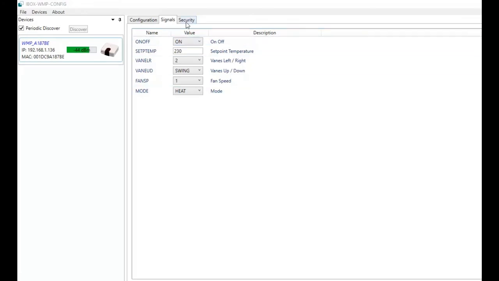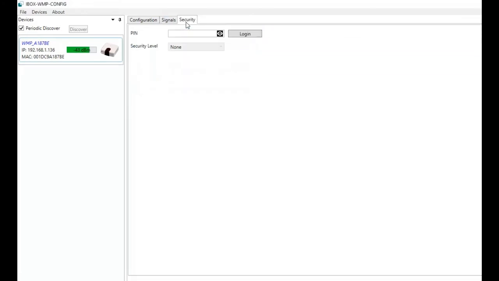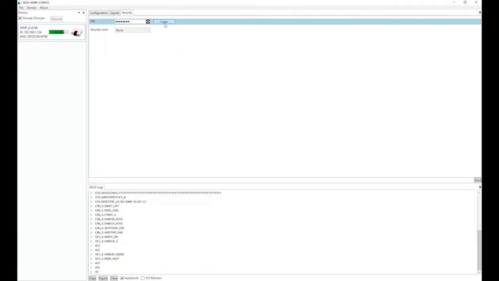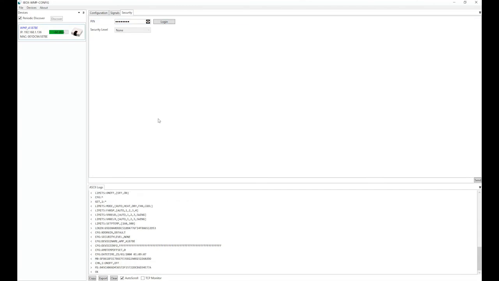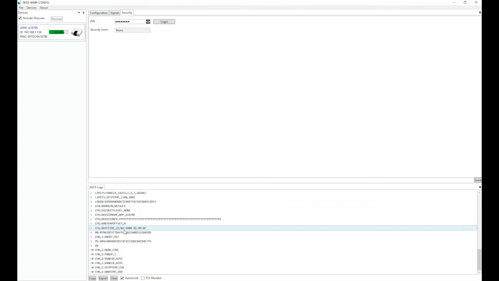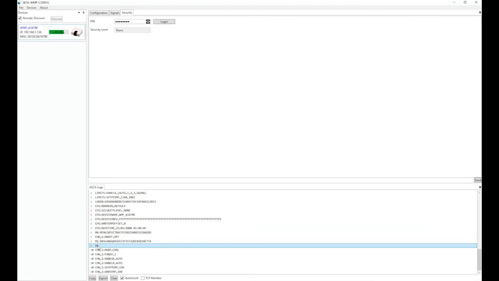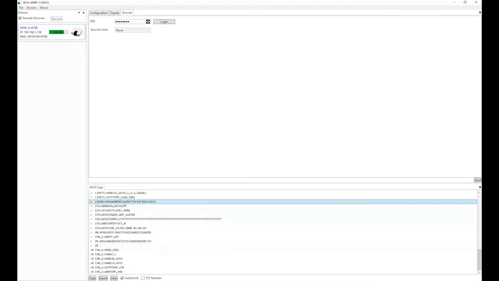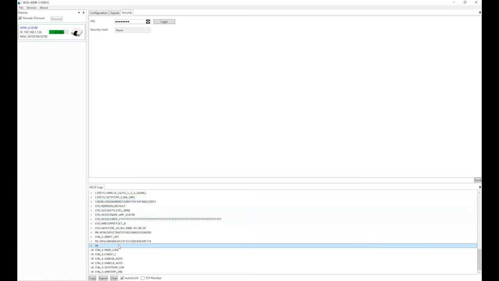And then in the last window, the security window, we can create a PIN to encrypt the communication between the tool and the WMP product. So after doing login, we can see here that the login has been done correctly. And after this, the communication will be encrypted.